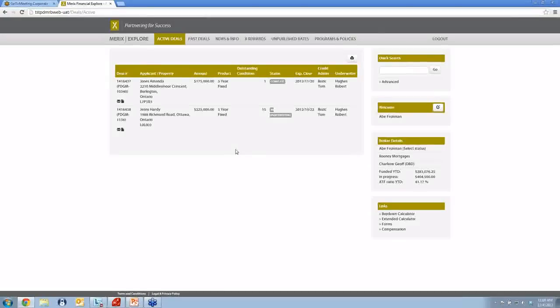So when you log in, this is what we call our dashboard. And here's what you'll see, all of your current deals that are active with us that have not funded yet. So you'll see here that the deals are listed by the deal number, here's your submission number, and all of the applicant information up here at the top.